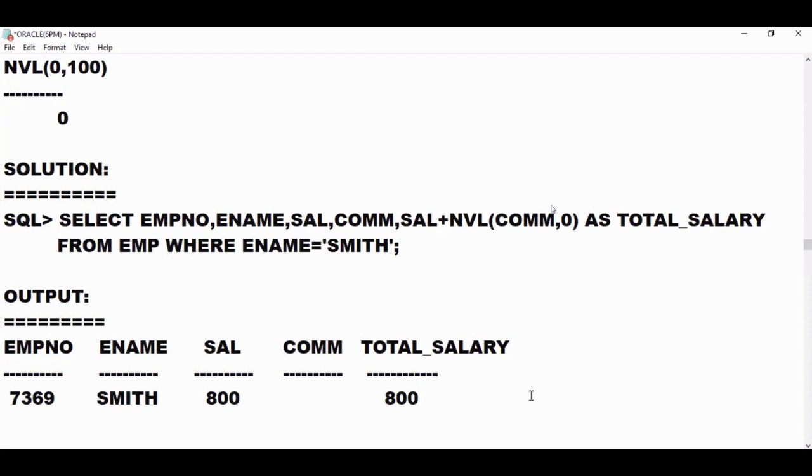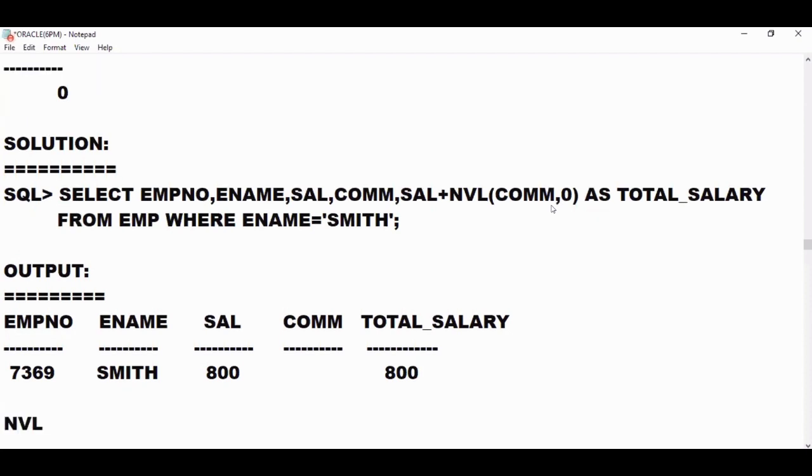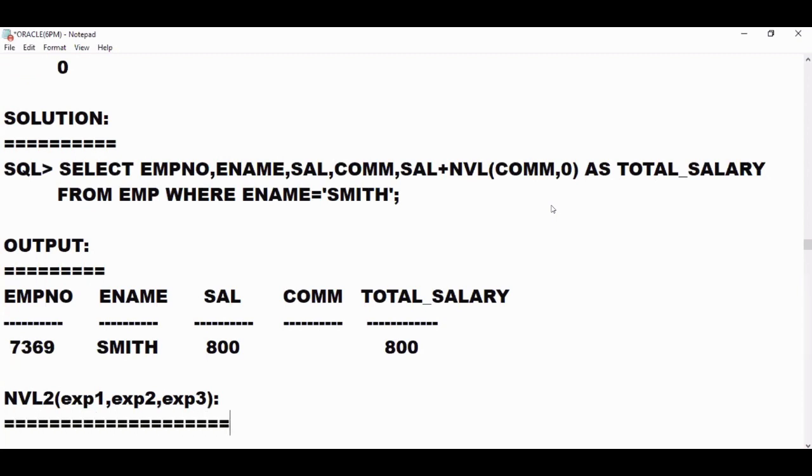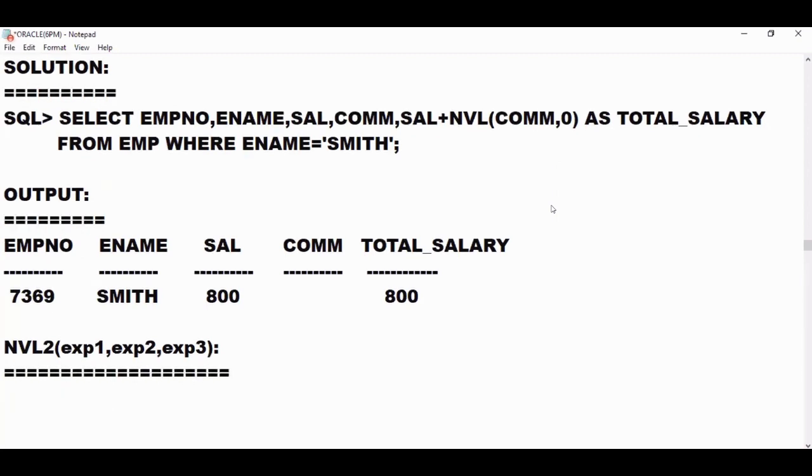Okay, and next one. In the latest versions of Oracle, we have one more extension function. The function is called NVL2 of expression 1 comma expression 2 comma expression 3. This is one more function in our latest version, NVL2. Okay, now we can see. This function we simply call an extension of the NVL function.